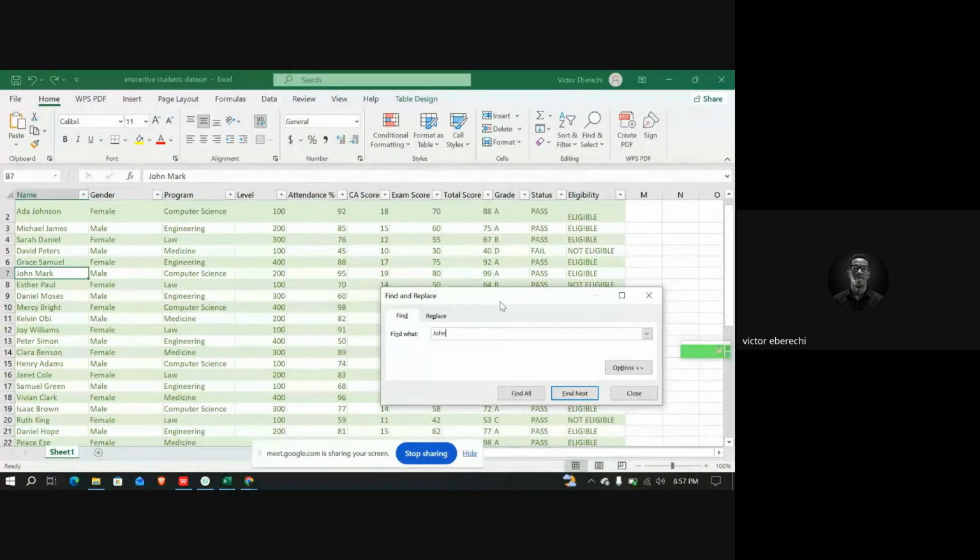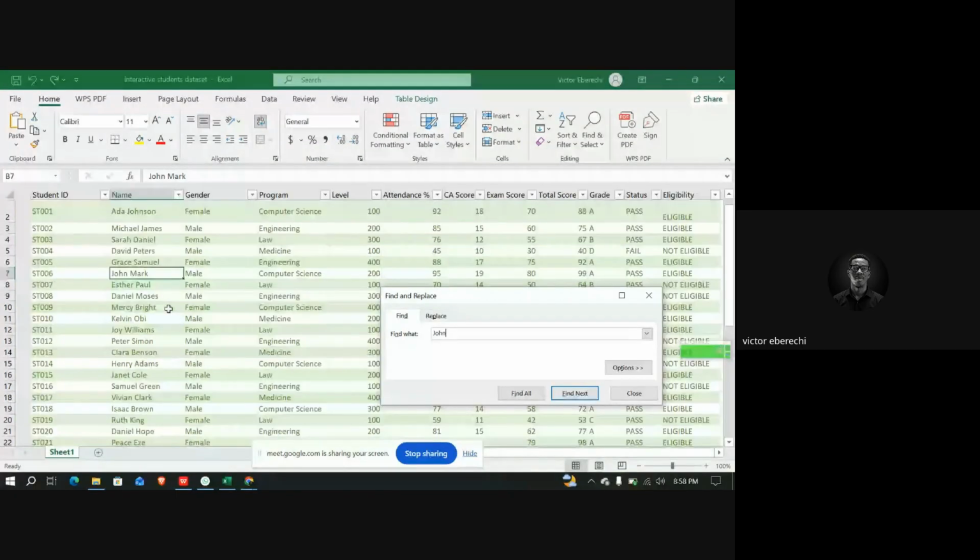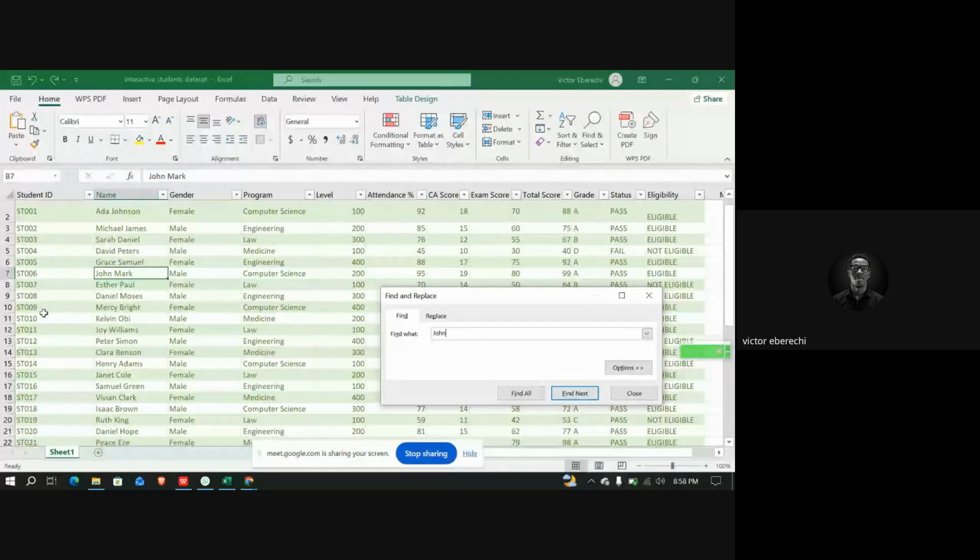So that's how you can locate that. If you know the name, you just use it as a reference. If you know the person's staff ID, you can use that ID as a reference. Let's say I'm looking for a student with ID of 20. I'll type ST020 in find, and it locates it for me here. I see that ST020 is Daniel Hope, a male in engineering at 200 level. So that's one of the easier ways you can do it.